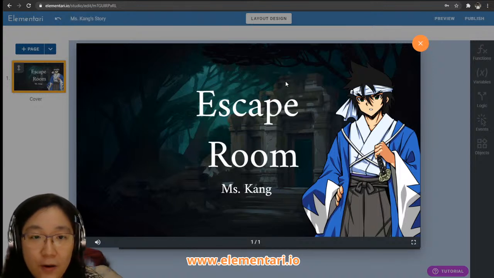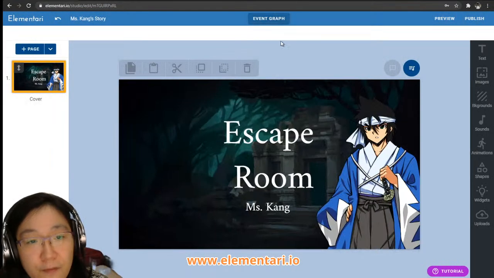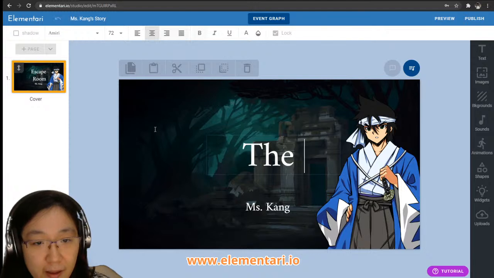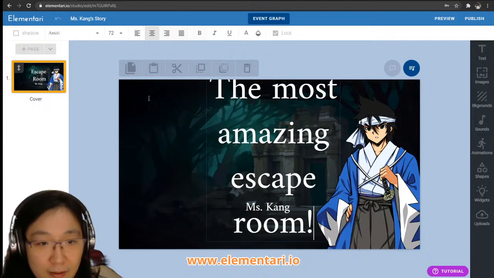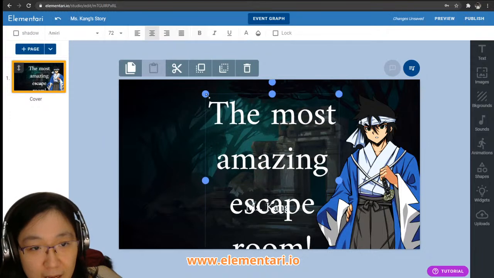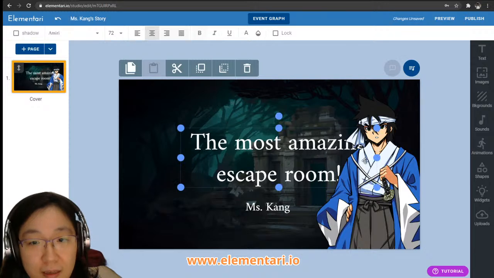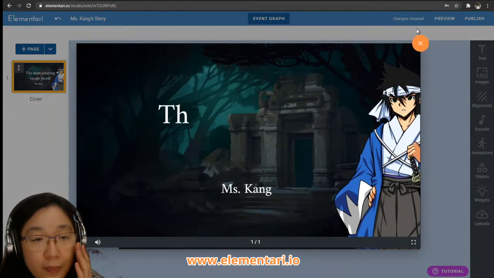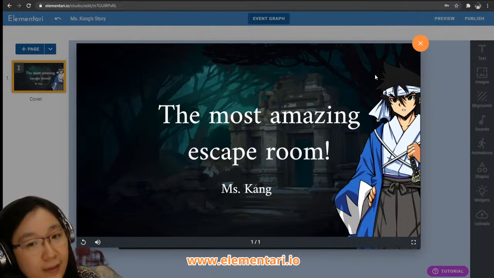Do we see the typewriter effect? So if I were to change my text to something maybe longer, let's say the most amazing escape room, and we'll make it something like this, and I press preview, it'll have the same typewriter effect.